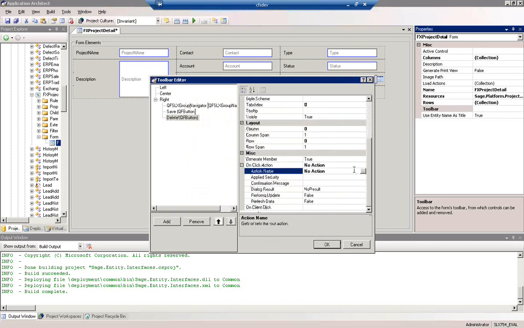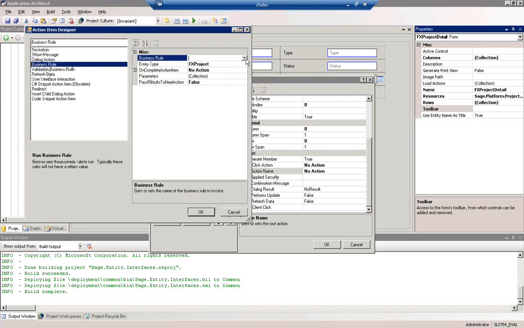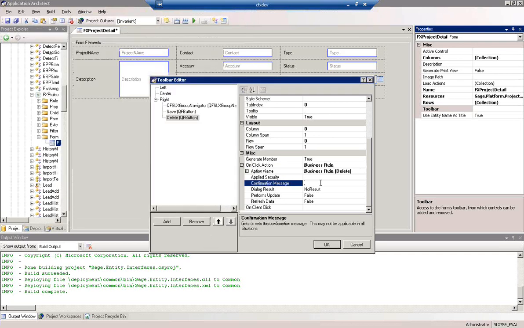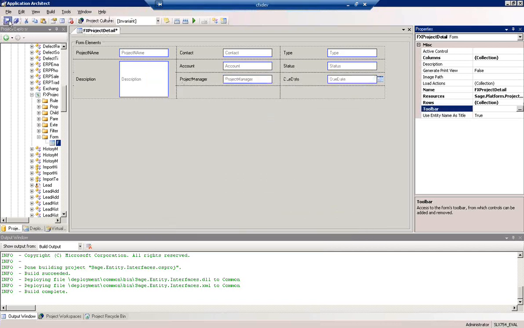And this one is similar to what we did for the save. We're going to go ahead and do a business rule and make that a delete business rule. And nothing else is set in here. However, I'm going to throw in a confirmation message, just asking if they want to really do that. And that should be all we need to set on there. Okay, so now we have our detail view.